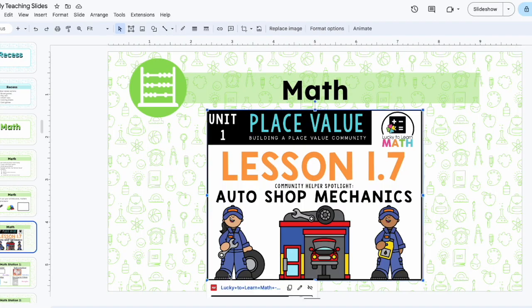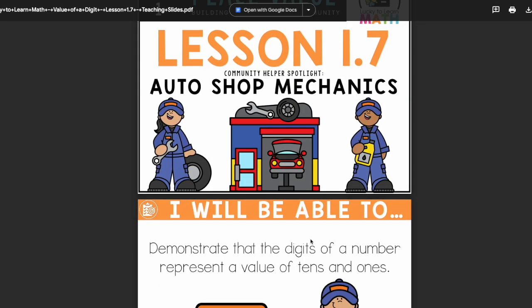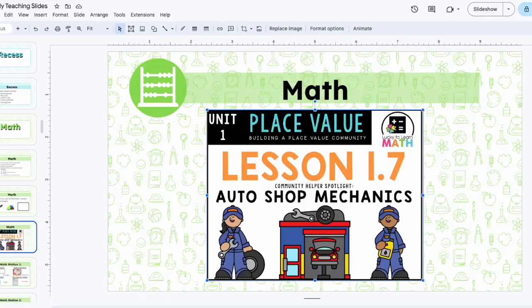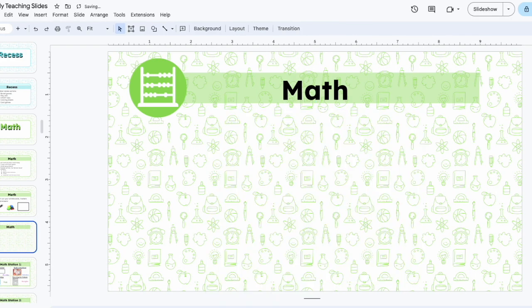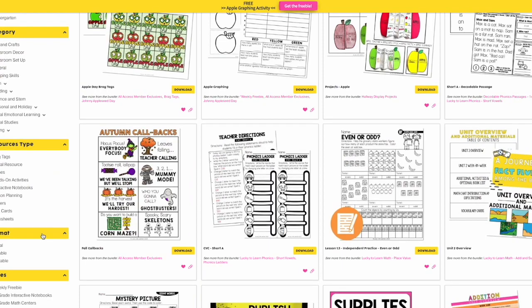There are a couple of ways to link a PDF to a Google Slides. I have just inserted it as a PDF and I just scroll through while I'm teaching, but you could also insert it as JPEG images through an online converter. Now let me show you how I do it.